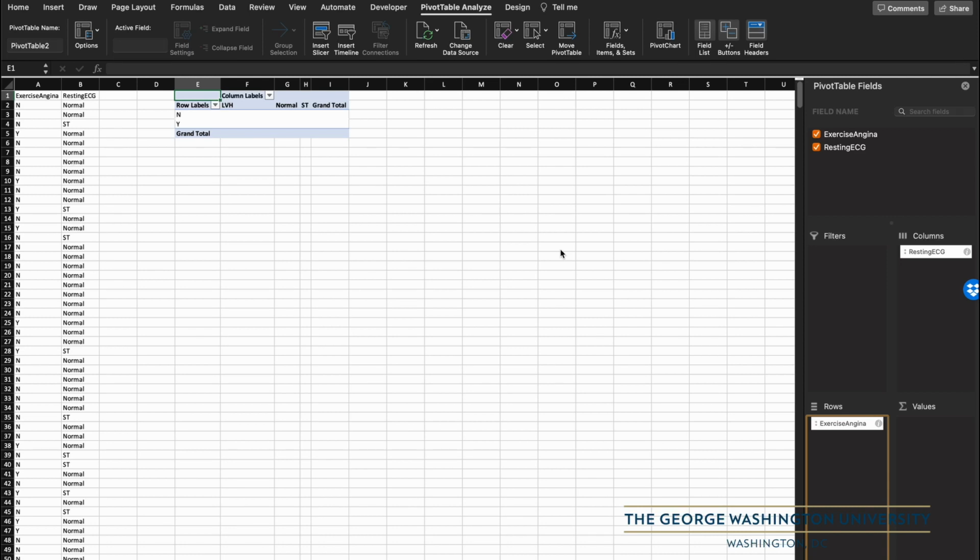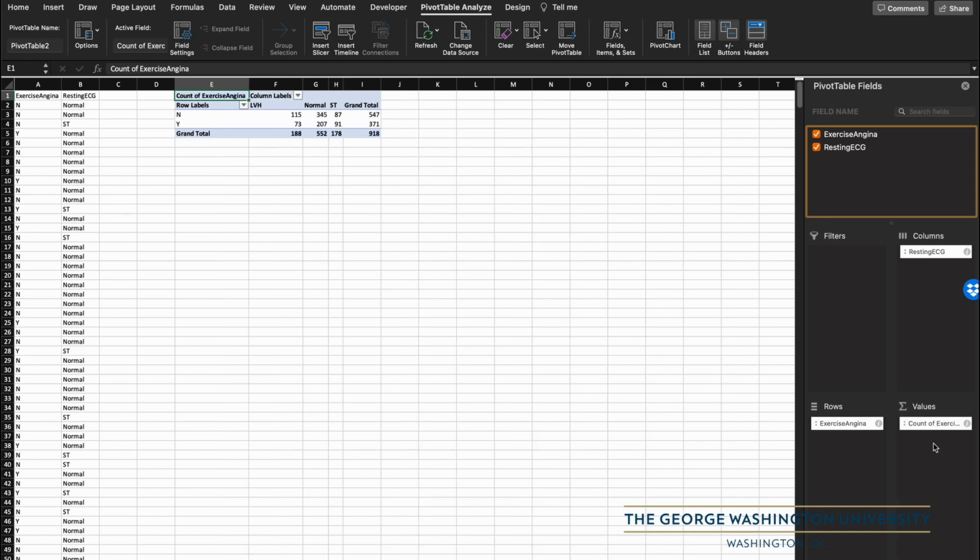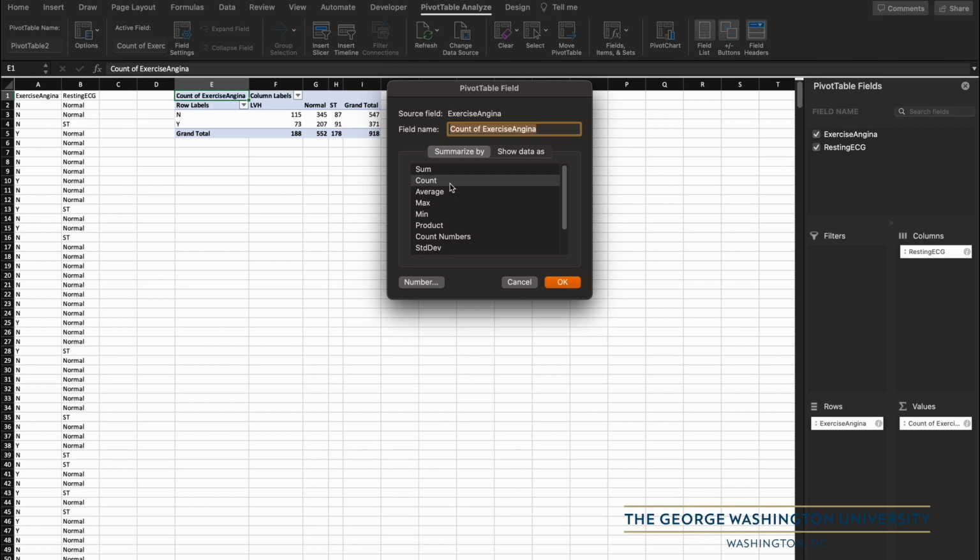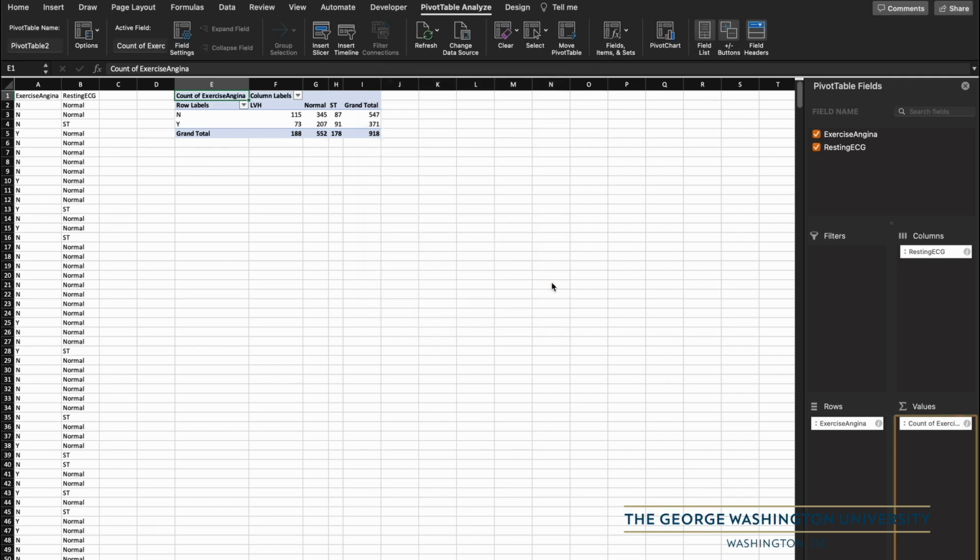There might be a specific case where you want something on the rows and you want something on the columns. We would typically put one of the variables that we see as our explanatory variable along the rows, and our outcome or disease variable, we want that along the columns. But for now, we can choose any one to be in the rows, any one to be in the columns. But now we want the actual values for these. So I'm going to take exercise angina again, and I'm going to drag it down to values. And there we go. If I click on the little i button, I just want to make sure that it is count. Yes, it is count. And there we go. We've got a contingency table.